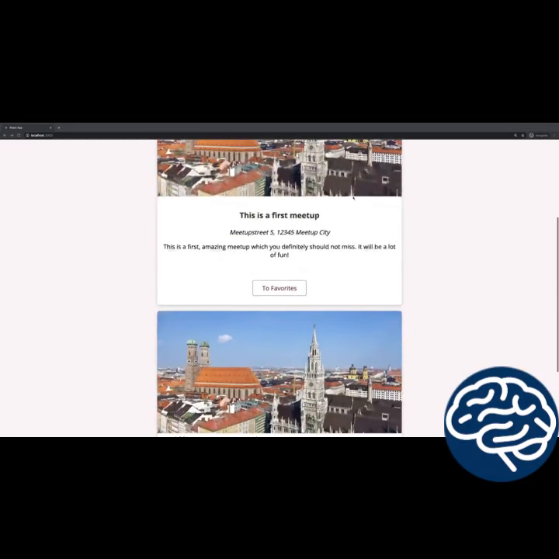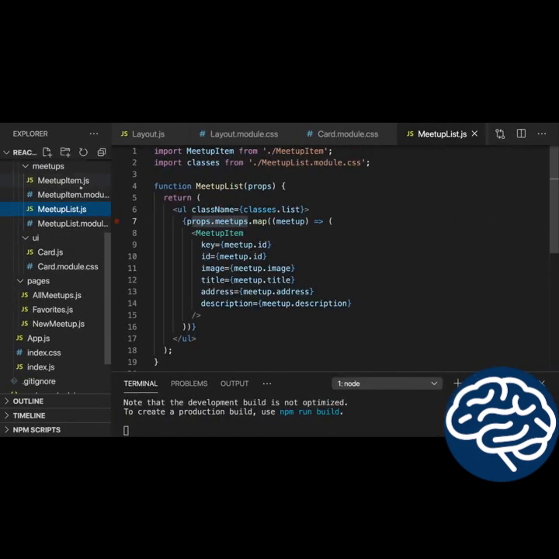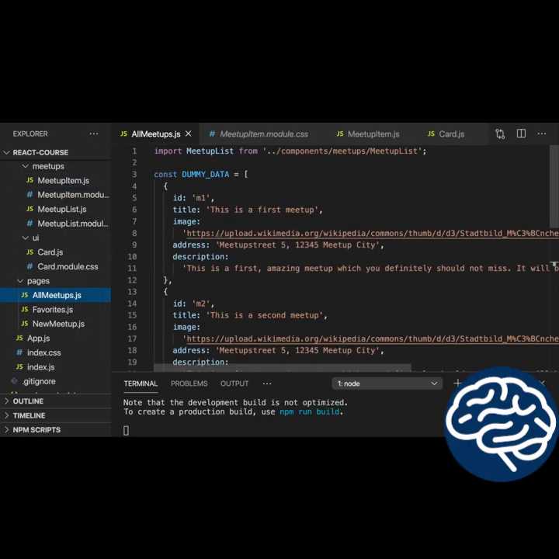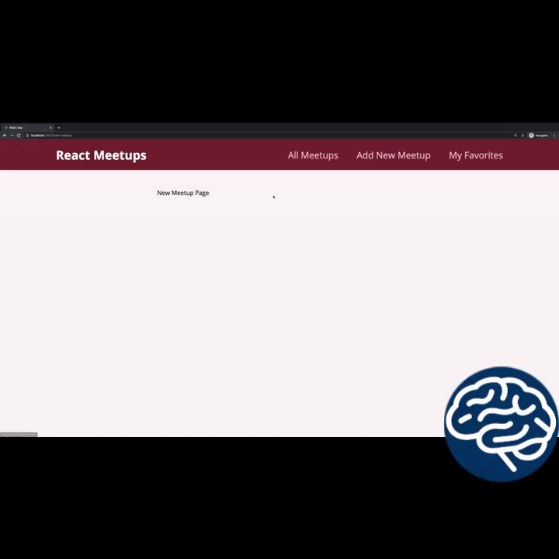Now that we're able to render a couple of meetups there with help of our meetup list and meetup item components, it would of course be good if those meetups would not come from our dummy data source, but from an actual server. And they should actually end up on that server because we created them on the Add New Meetup page. After all, that's the goal of this demo application. That on this add page, we have a nice little form for entering data about a meetup.